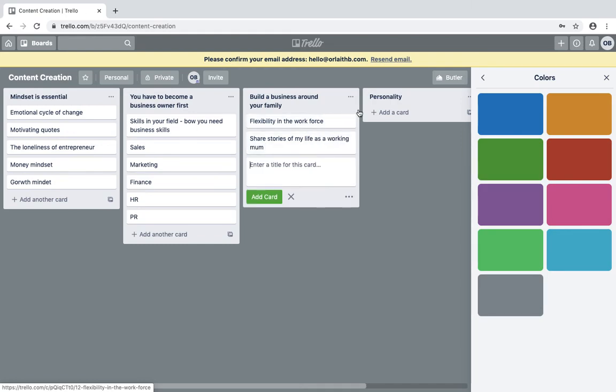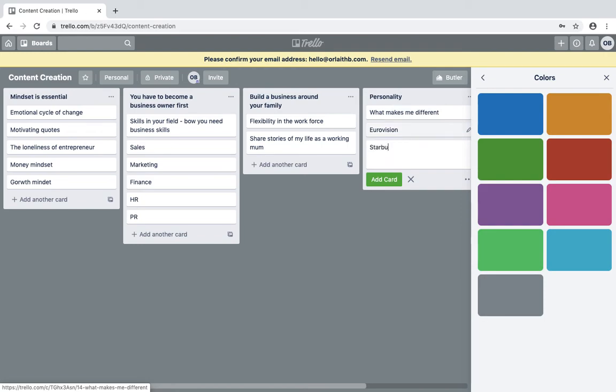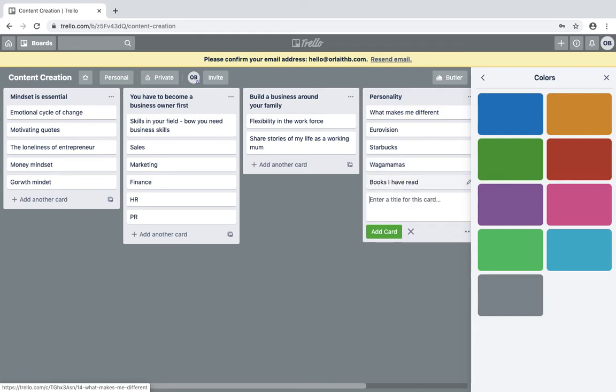And then personality. So what makes me different? I'll talk about the things that I love: the Eurovision, Starbucks, Wagamamas, books I read. When you talk about these things, you talk about them from why it should matter to your target market. You don't just talk about it because it's something that you want to talk about. So there we go, my friends. That is an idea about content creation.